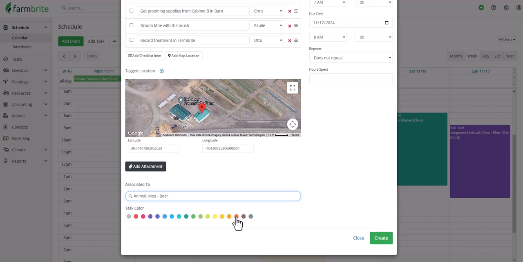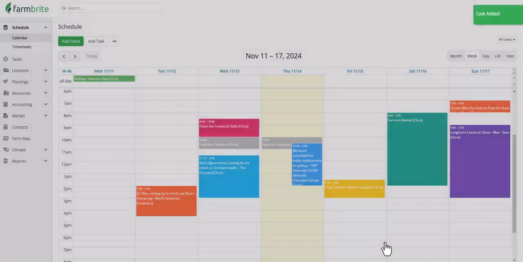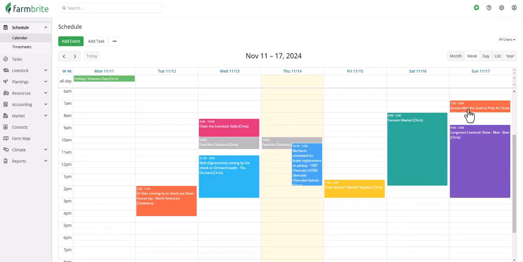And like the event, you can choose a color for it so that you can easily visually identify it on the calendar, and you can choose if it repeats. Once the task is completed, you can record how many hours were spent on it, which is also reportable later on your task reports. We'll create this, and then see it added to the calendar.